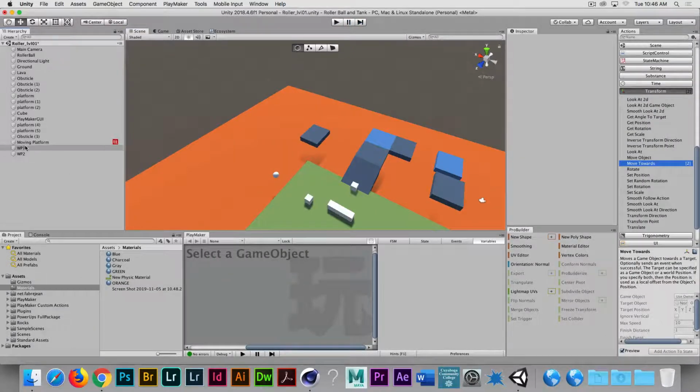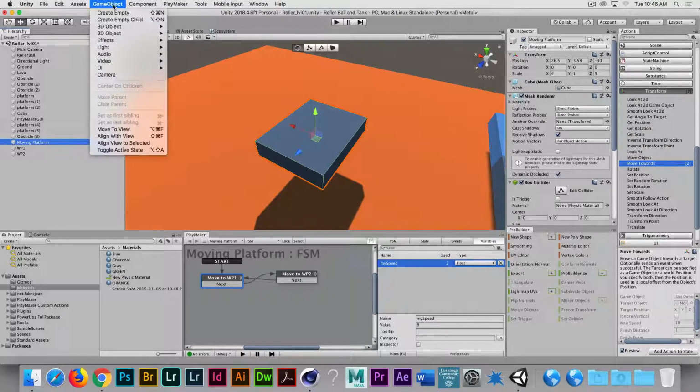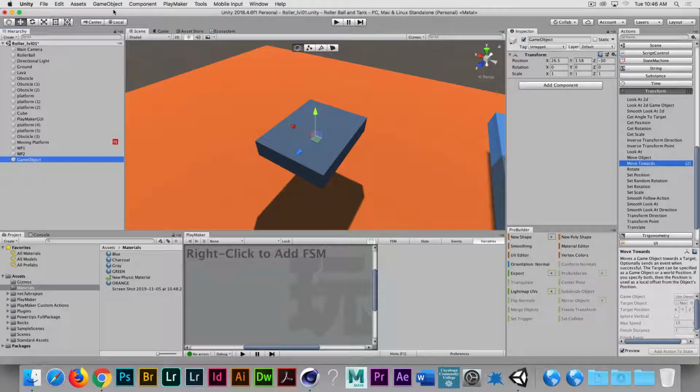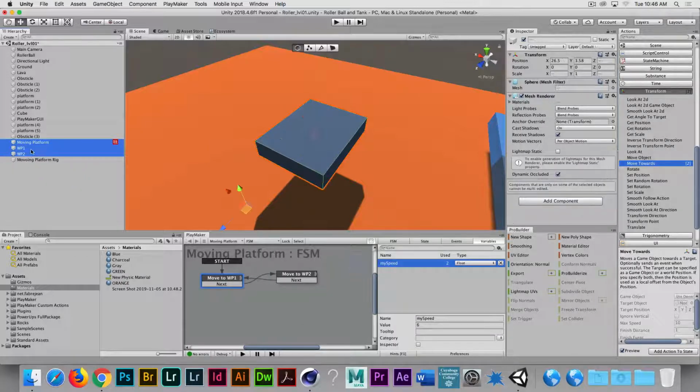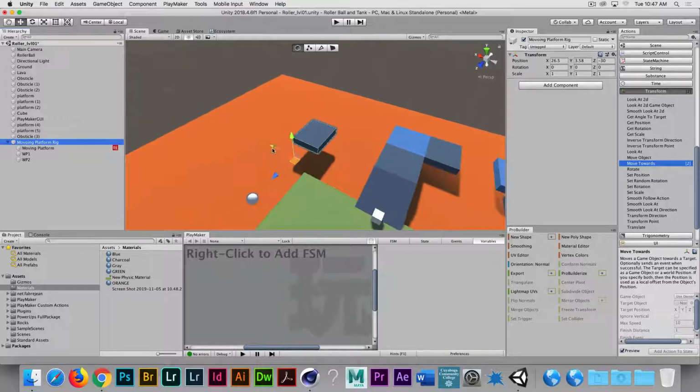The other thing that I'm going to do, I'm going to double click on my moving platform just to recenter my view. And I'm going to make an empty game object, and that ensures that I'm in the same position as my platform. And I'm going to call this my moving platform rig or group. I like to sometimes use the term rig. I'm going to take all 3 of these objects and drop it into here, right? So now I can take this whole group and move it wherever I want to.